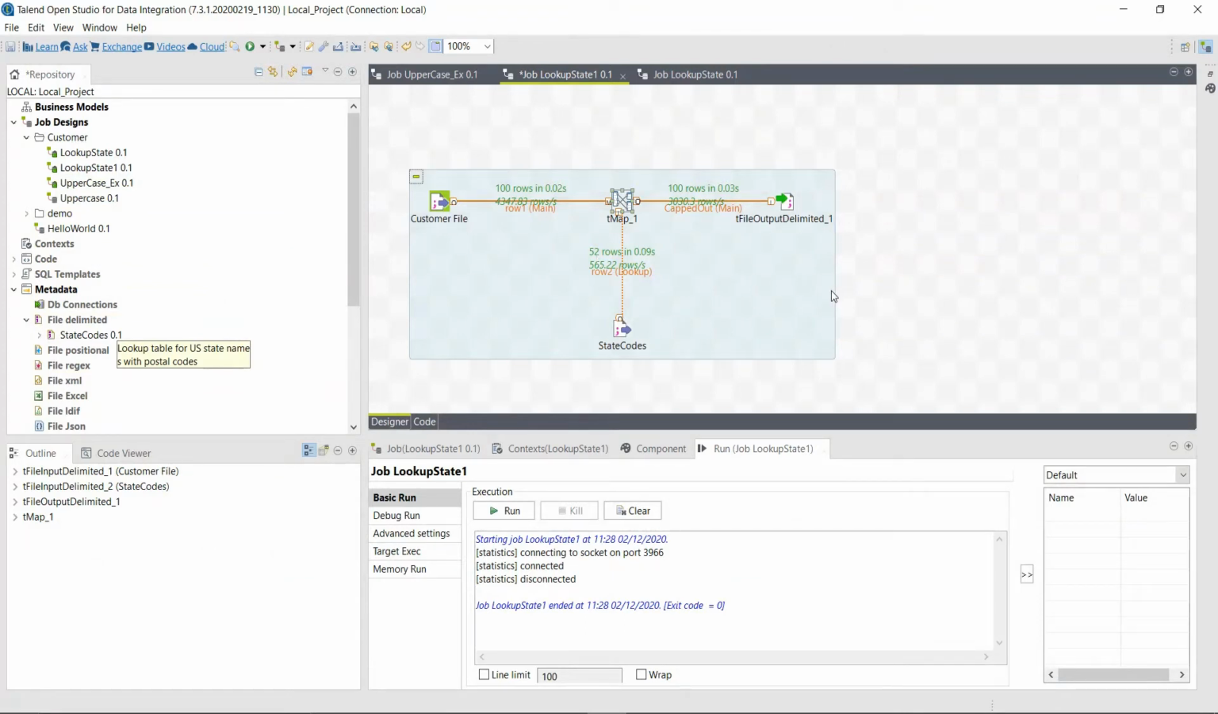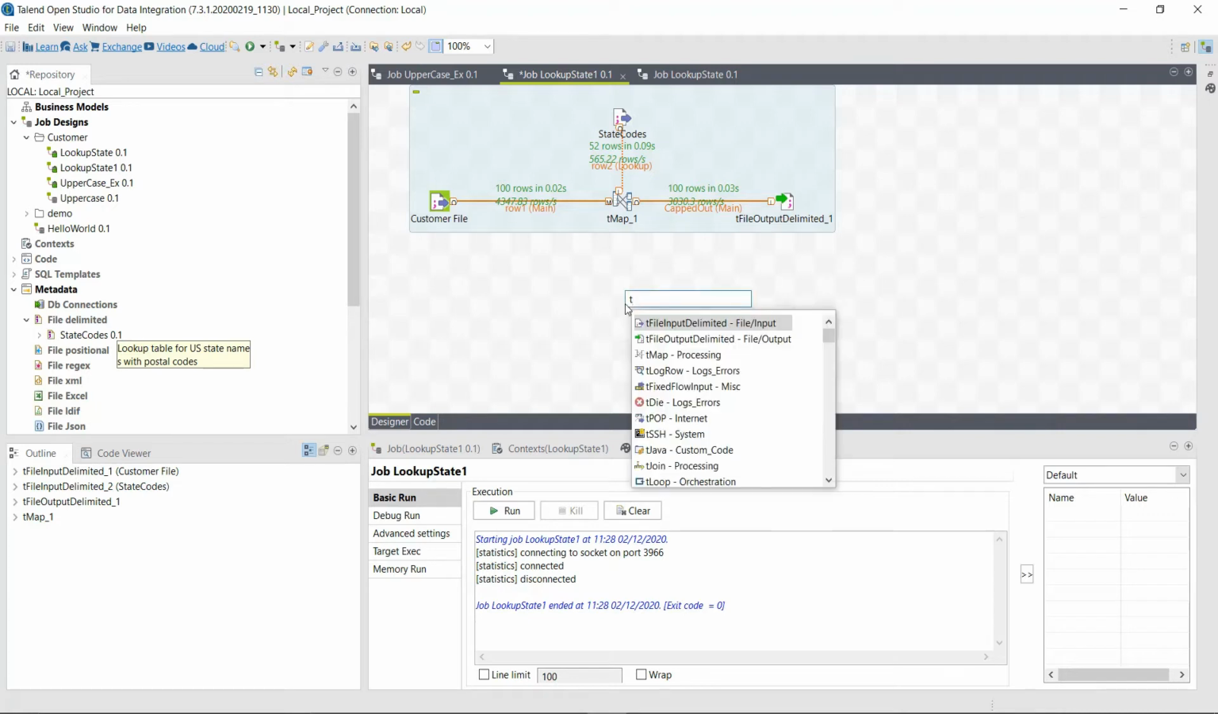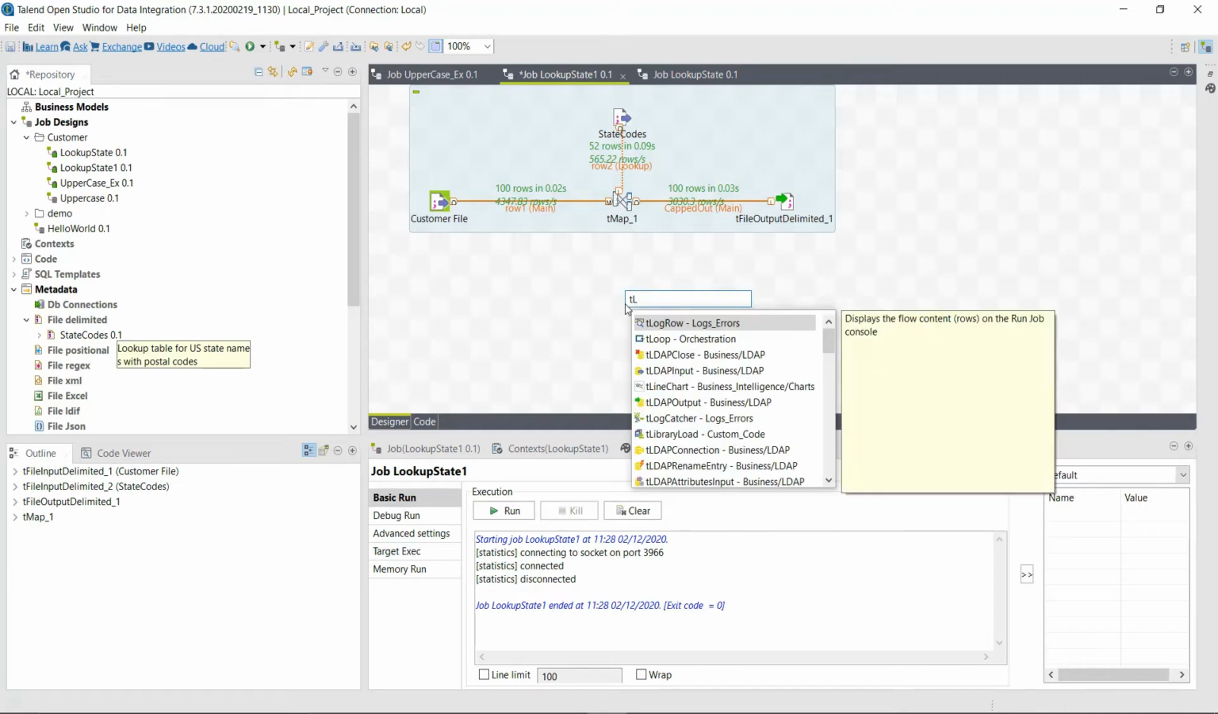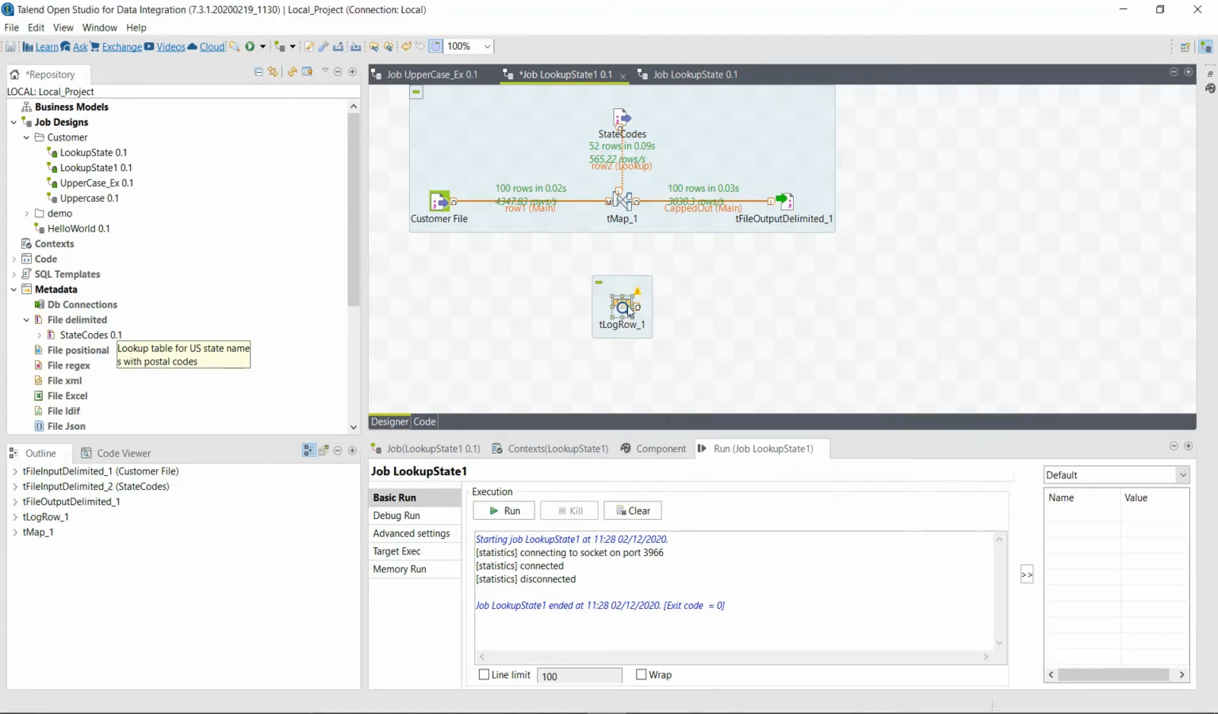So next we need to add an output component to log the failures that we will see in the whole execution. So we need to add a tLogRow component. I'll change it to tLogRow. So we can see that it logs errors, so it will work to show the errors.